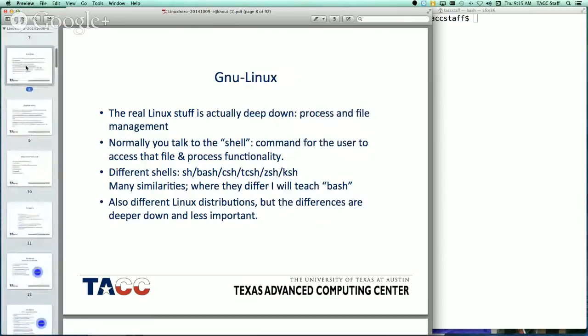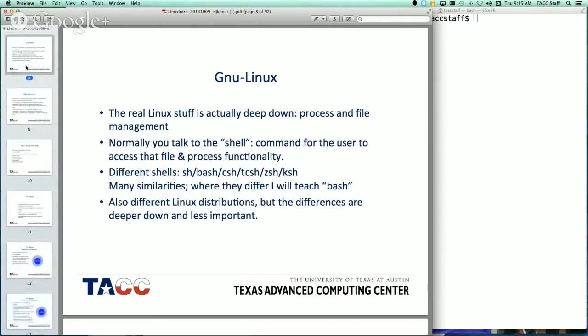So the kernel of an operating system is the part deep down that manages processes and files, and you don't really notice that. As a user, when you open a terminal window, you talk to something called the shell, which is a program. It waits for you to type something, and then it uses the low-level functionality of the kernel to do something, and it reports back to you what the answer is. And so if we say this is a Linux course, it's really a course in using and programming the shell, which is a higher layer on top of the kernel.